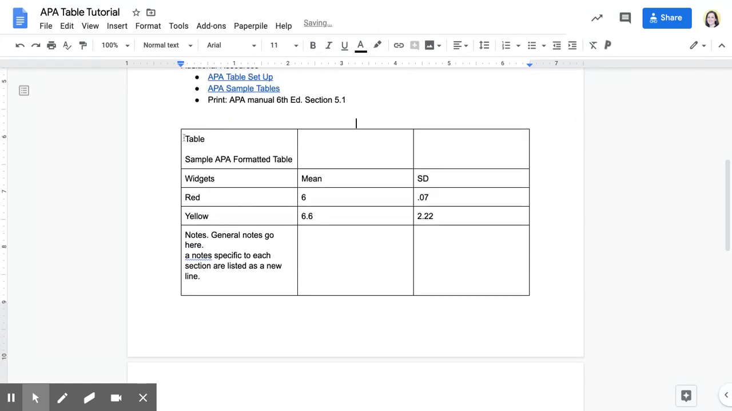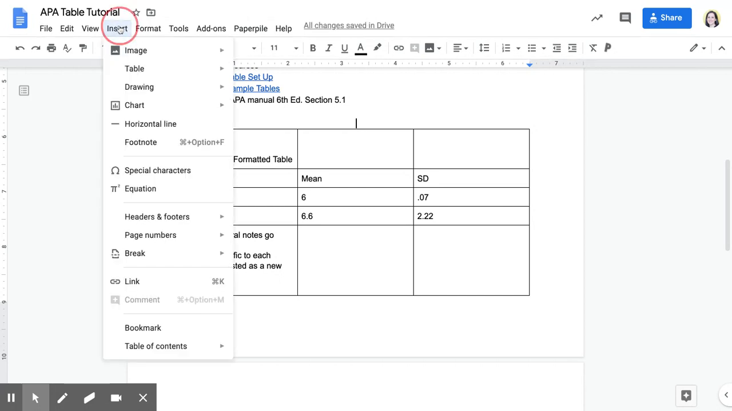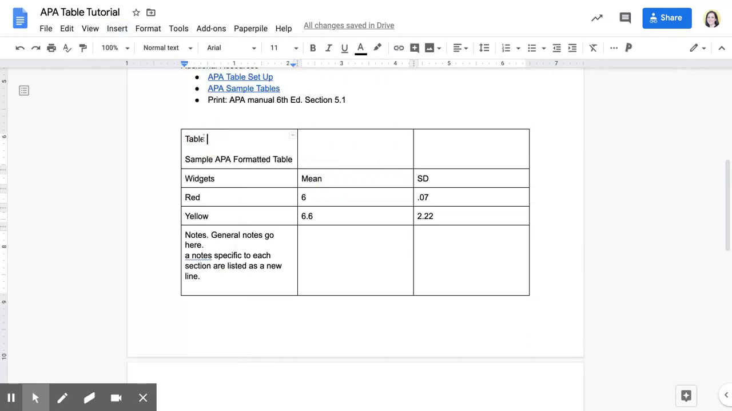What I did to get this table in here is I just came to insert in my Google Doc and I said table. I chose the number of columns over and the number of rows down. Notice that I included my title and my notes as part of that table to start with. I found that it just kind of saves you some frustration with your formatting in your document as you move along. So we're going to start with the table number.